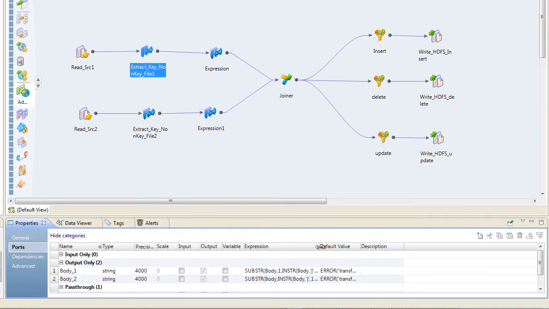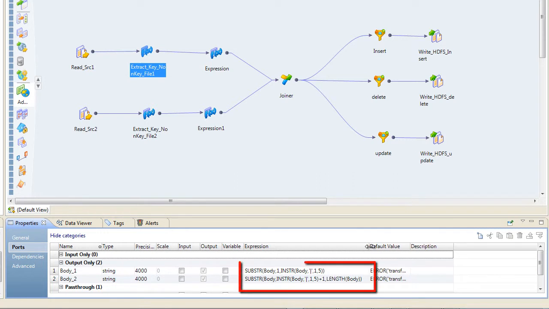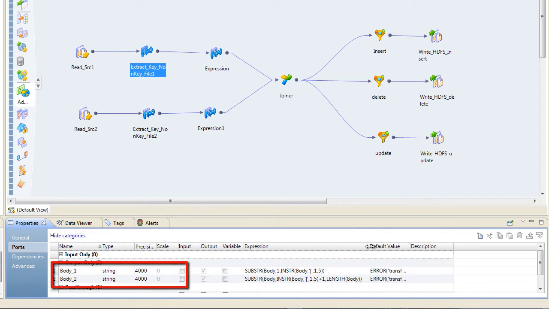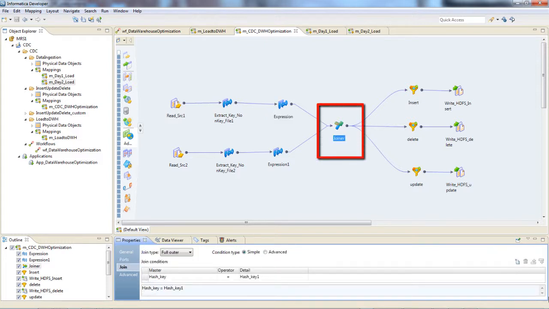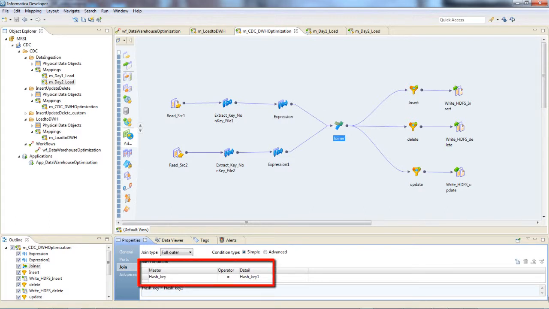The expressions use the INSTR function and the substring function to perform the extraction of key values. The expression transformation outputs key data in one port and non-key data in the other port. The next expression transformations leverage the MD5 function to calculate the hash values of the keys in both files. A joiner transformation joins the two files based on the hash key of the two expressions.